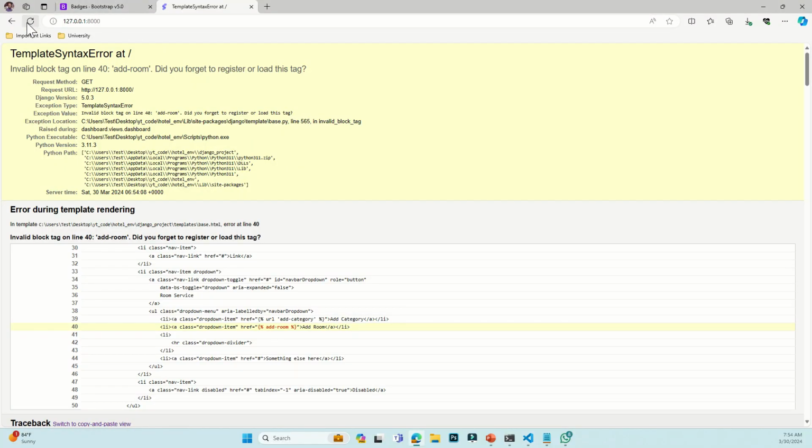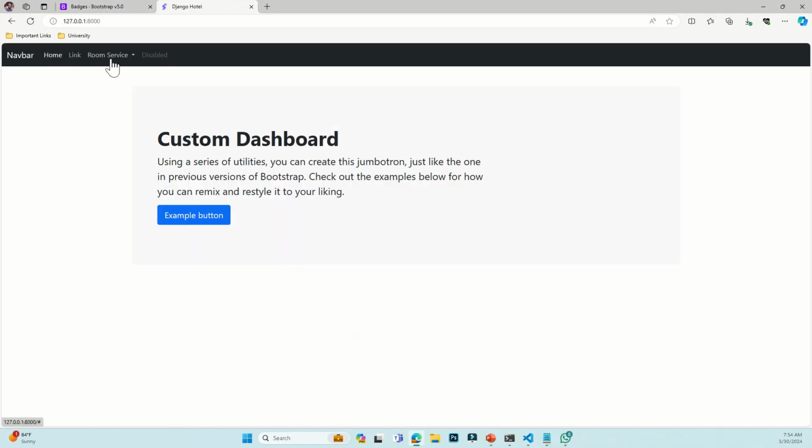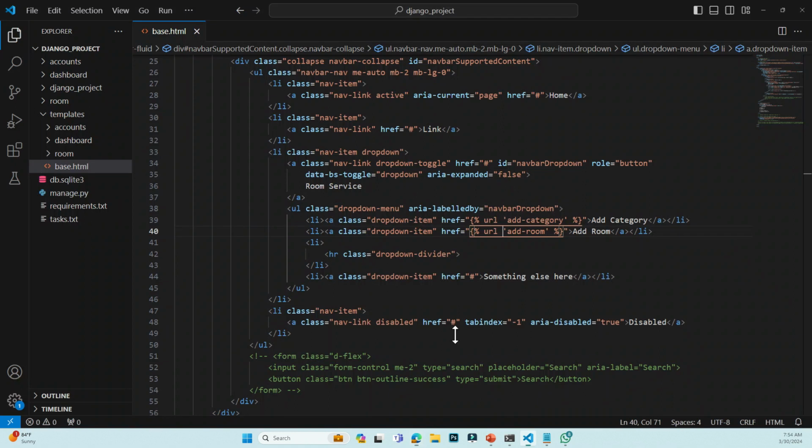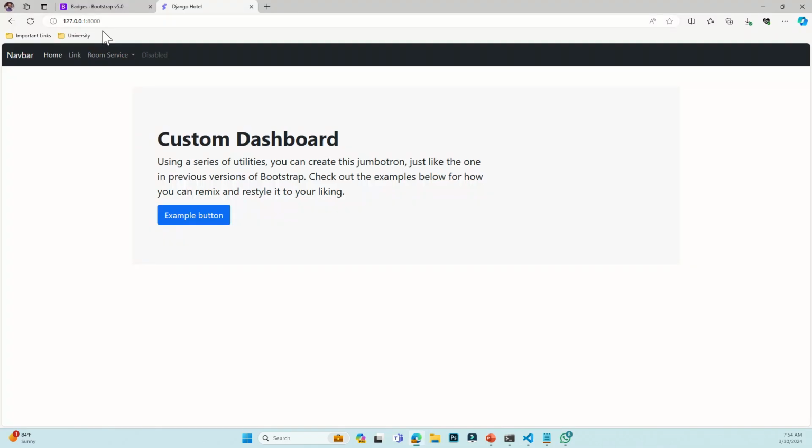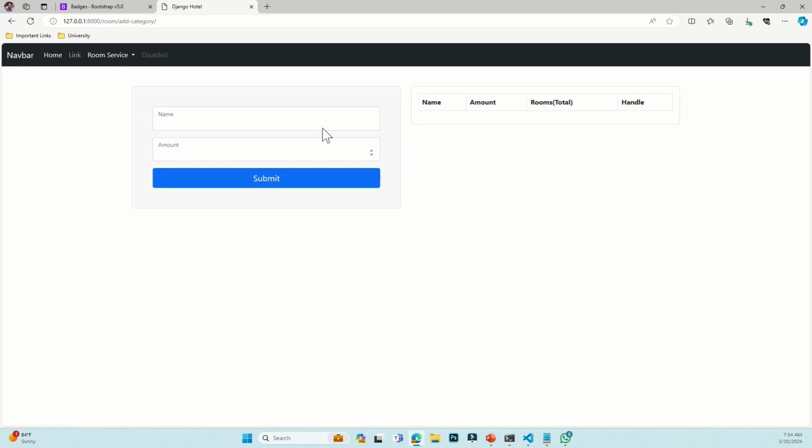All right, so refresh. Okay, so refresh. All right, so room service. So let's just make this active, right? All right, so it's going to just shine basically. Our room service add category is how it looks like.